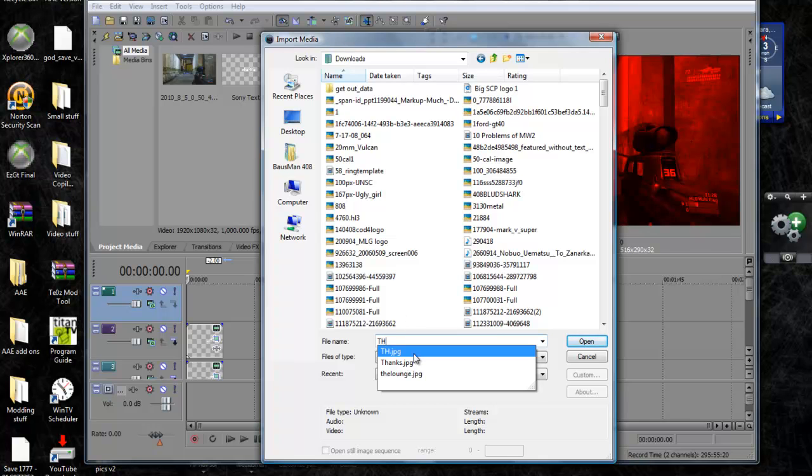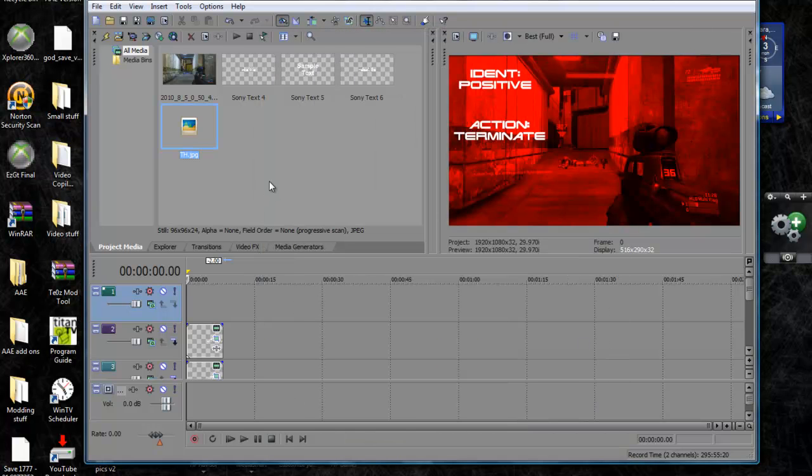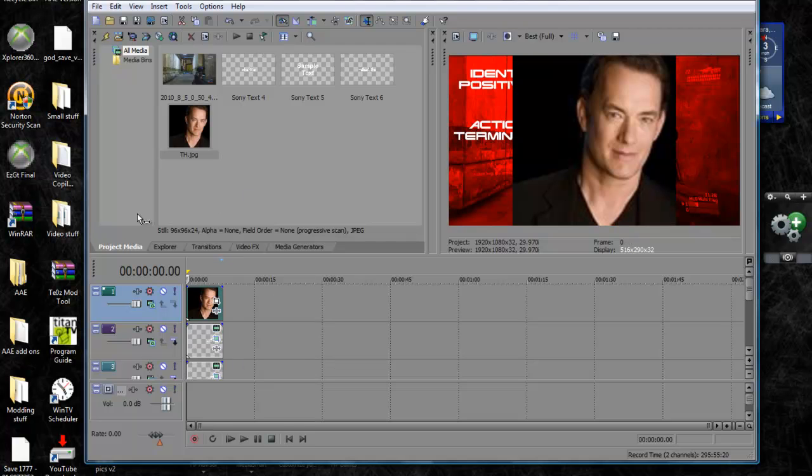So I got this picture I found a while back called TH, and it is of Tom Hanks. Tom Hanks has been selected for termination today. Tom Hanks is going to die. So what we're going to do is match the length up to the text. You don't have to do this. You can separate it all. It might look better if you do it that way.